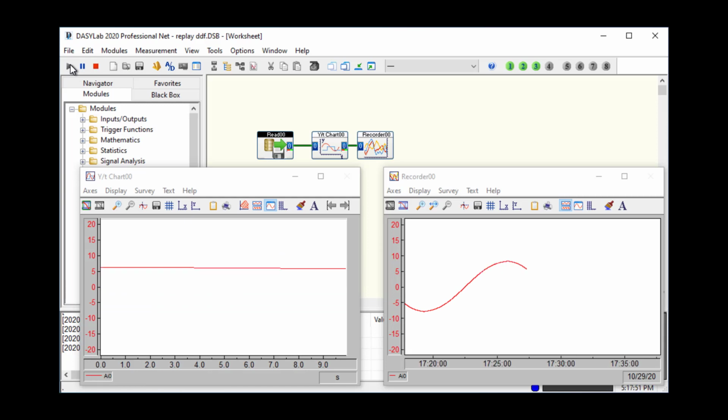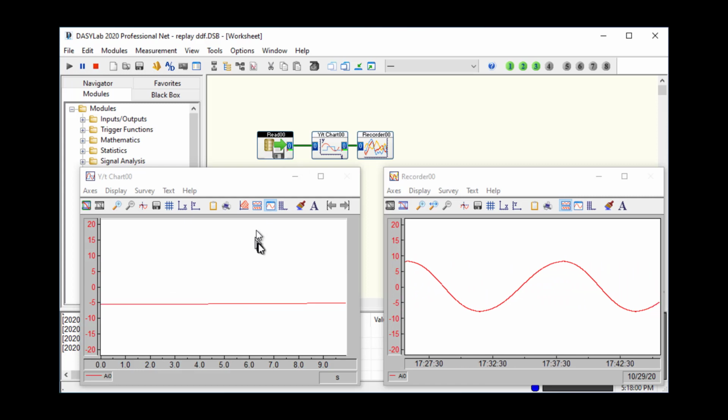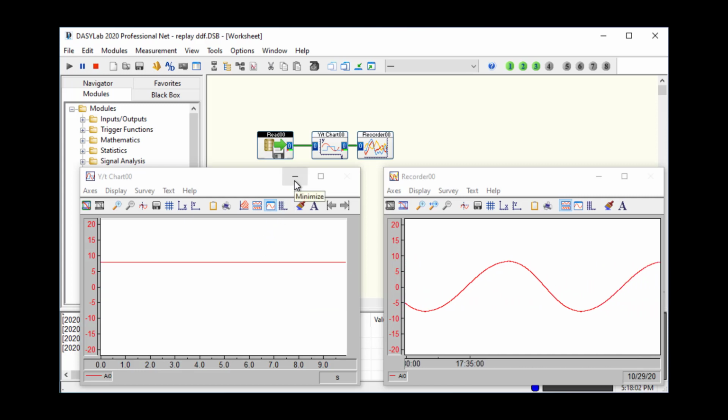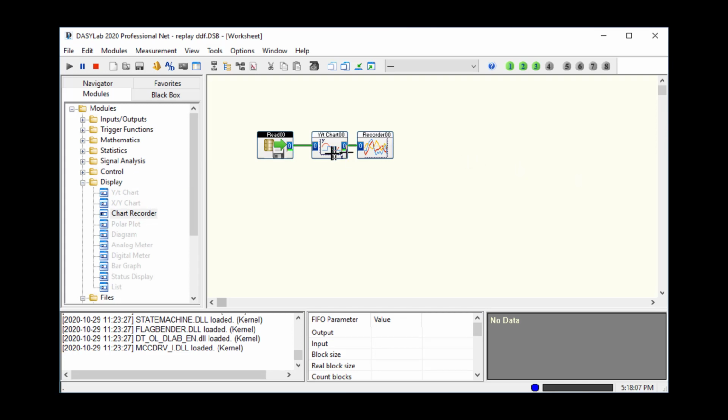DASYLab is replaying the data, but I'm pretty sure I didn't have a 5-minute period on that data. I don't think it's reading it back at the right sample rate. So I'm going to minimize the chart recorder and show you a technique to see what the sample rate is. Click on the wire while you're running. At the bottom of the screen in the information area, it's reading the data back at 10 Hertz. That's not what I wanted. All right, so stop the measurement.